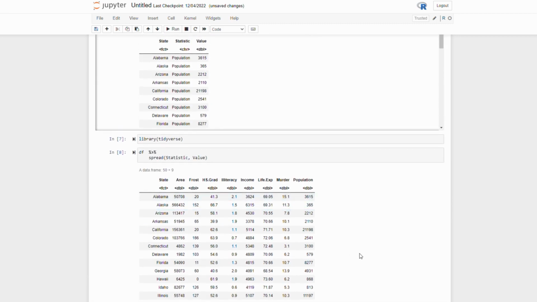So now if you wanted to be able to do something like a grouped bar chart or something like that, you'd be able to use this data set for that.